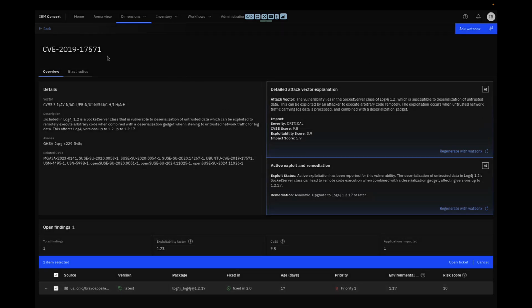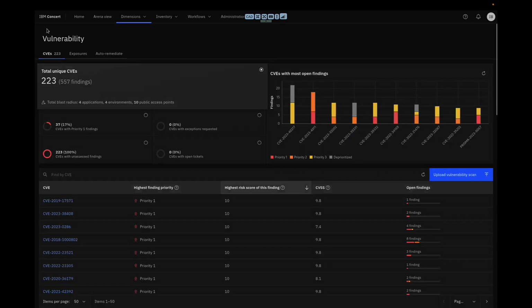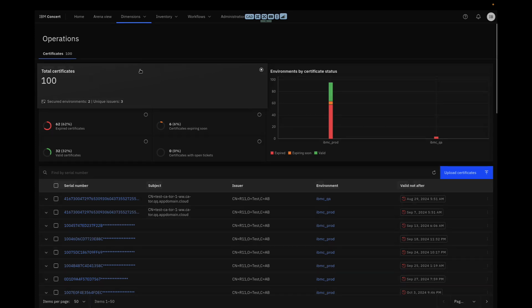So that's a quick look at the vulnerability dimension. Next, we'll take a look at operations. The main feature here is certificate health. It shows a list of all the certificates involved in your applications. This dashboard shows a breakdown of the certificates that are expired, soon to expire, or valid. Expired certificates are a huge cause of application outages, and that's something that we help you manage here.